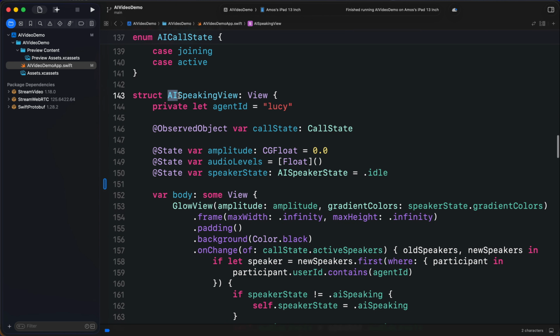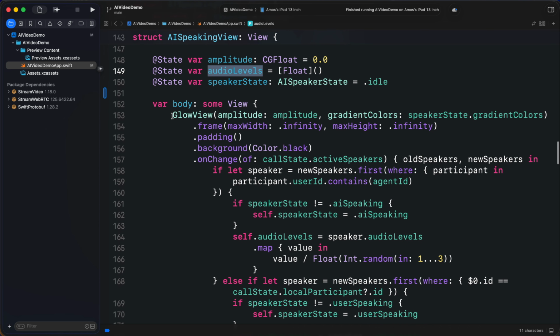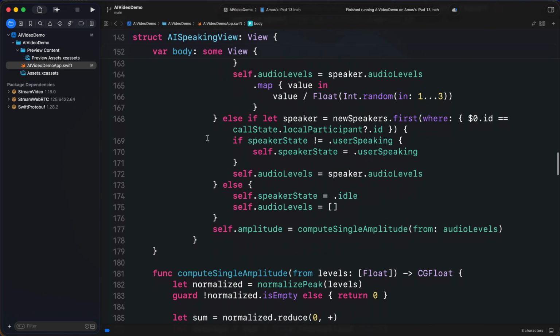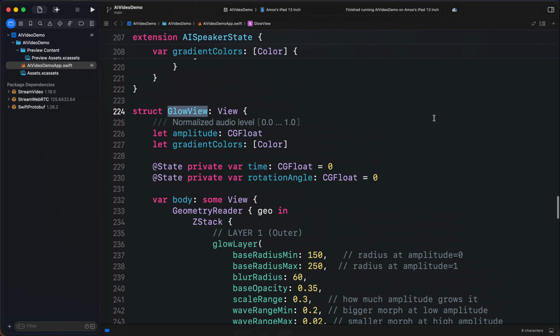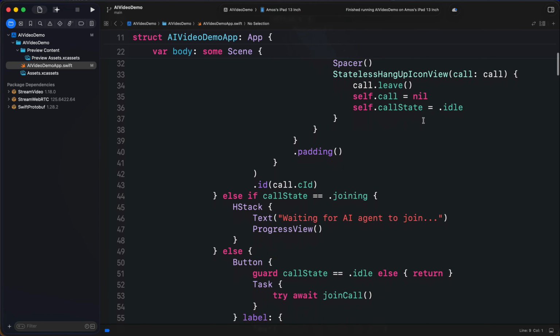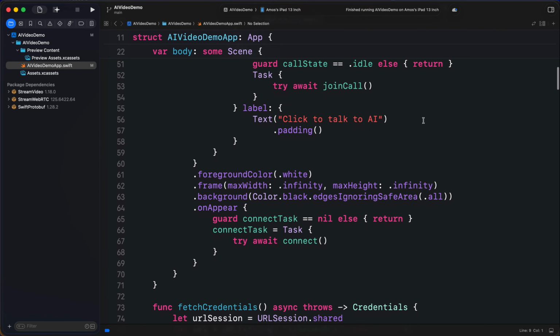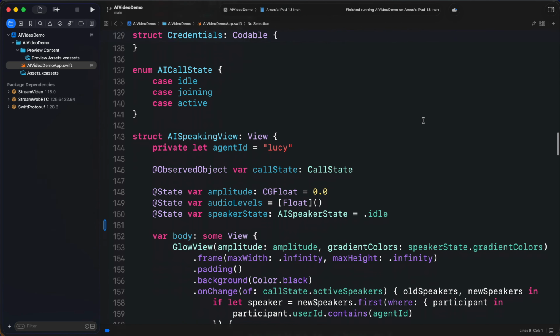And over here, we have the AI speaking view. The AI speaking view displays a visual representation of the call, the animated audio levels. To render the animated audio levels, it uses GlowView. The GlowView is also defined here. The GlowView is the animated audio indicator that renders whilst you are speaking or when the agent is speaking. So this is a summary of the main functionality of the voice agent to establish a video call with the AI agent, showing a visualization of the conversation through an animated growing effect and audio levels.